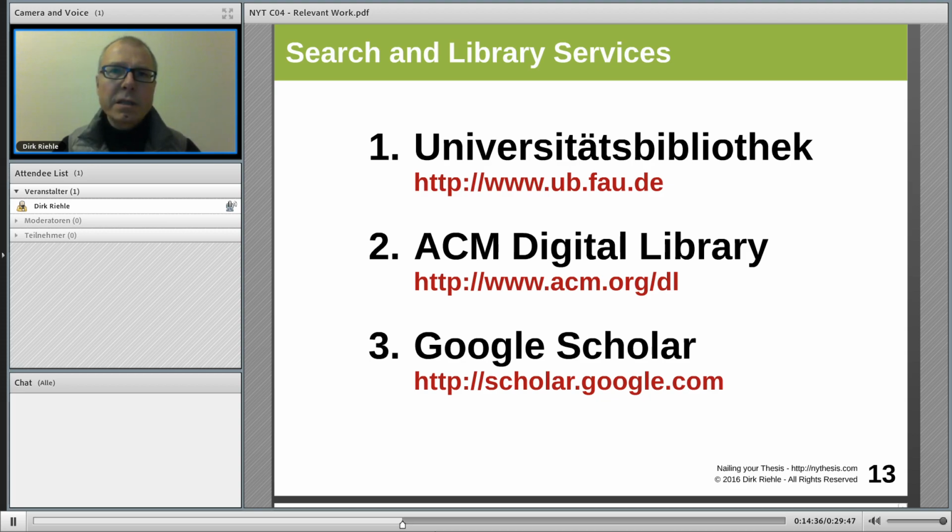FAU, the Friedrich Alexander University, of course, has a university library like any large university worth its salt. And you can physically go to our library. It's got multiple locations and talk to the friendly librarians who will be happy to help you. Or you can go to its website and search through its website at ub.fau.de.